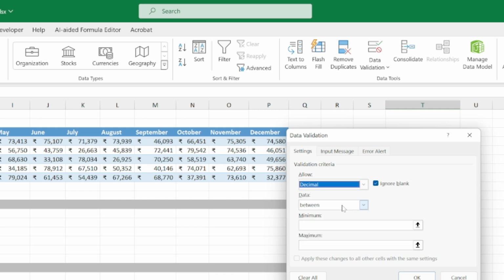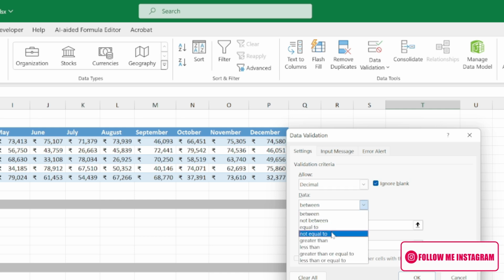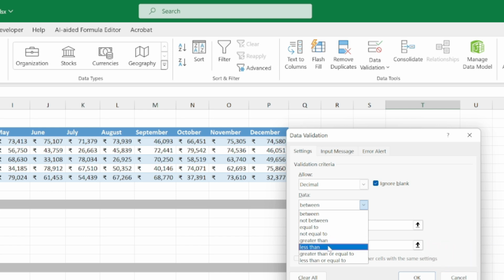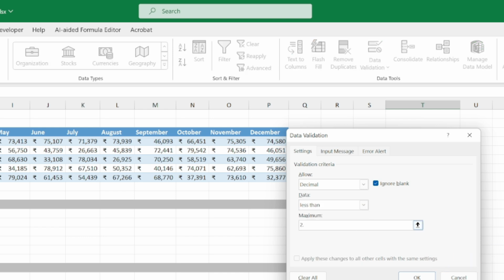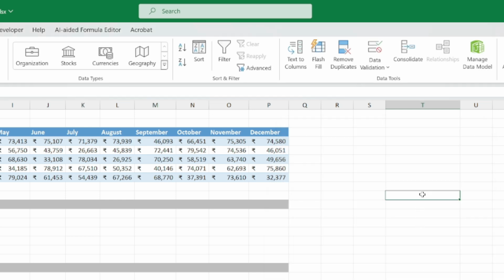Then it will ask what the data range will be. Here it is between, not equal to, greater than, or less than. Let's try less than 2.5. The value should be less than 2.5. Let me put 1.24. Now it is working because it is less than 2.5.